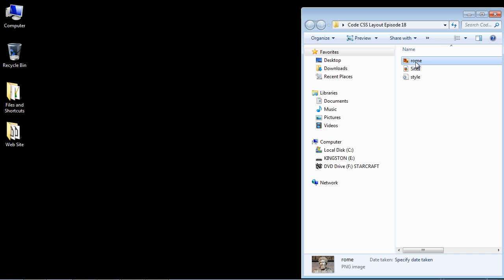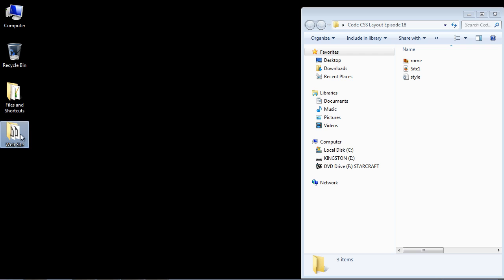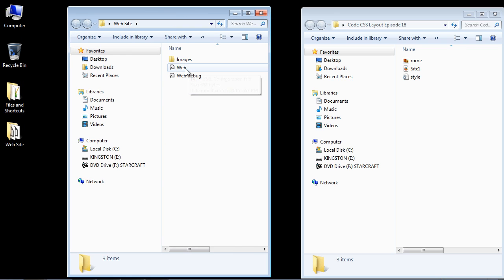And now what I want you to do is take the code that we used from CSS Layout episode 18, and we're going to drop all of this into our website folder that we're using for Visual Studio. And by the way, you can see here a couple files that the Visual Studio created for our website. And so those are the two default files that get put into our project folder.